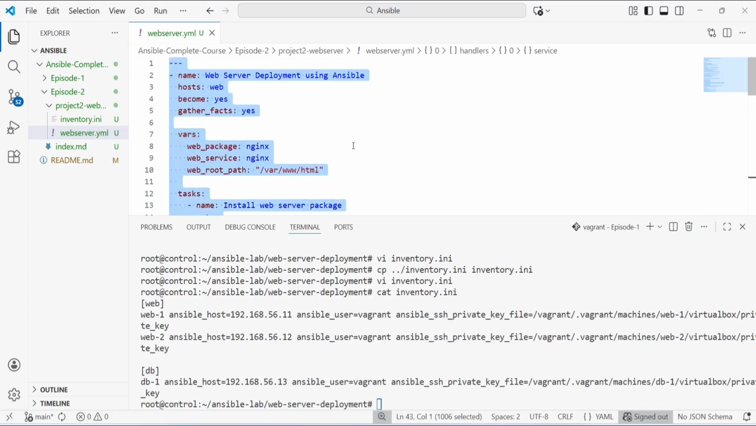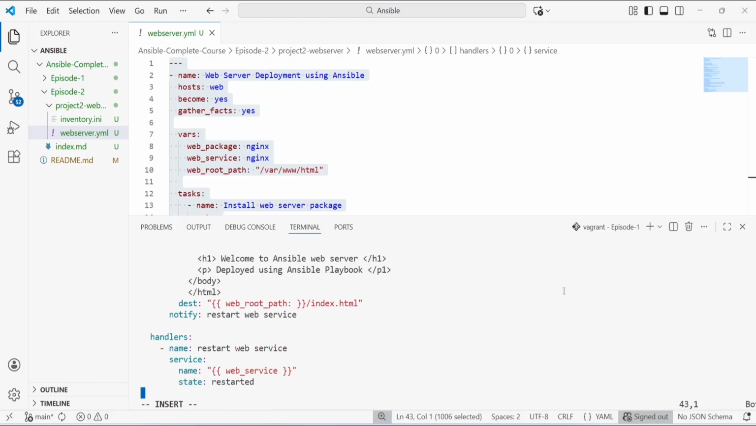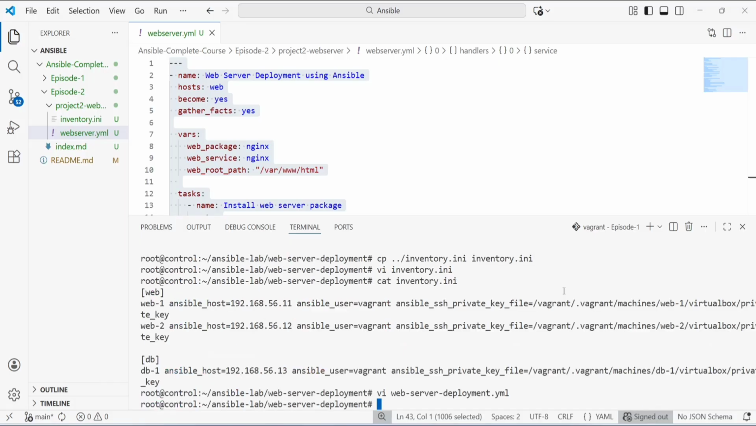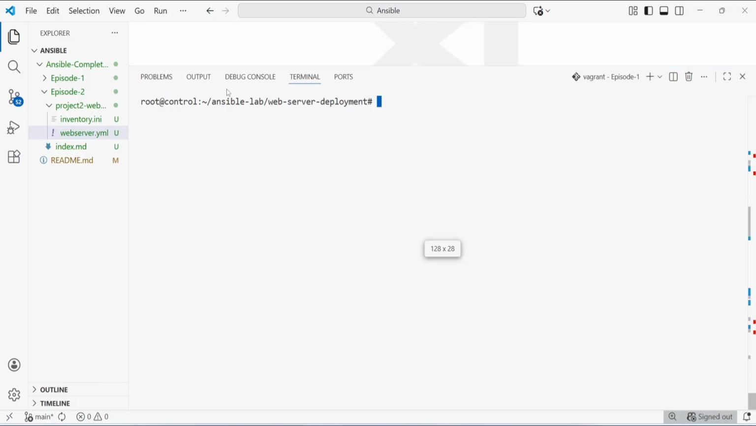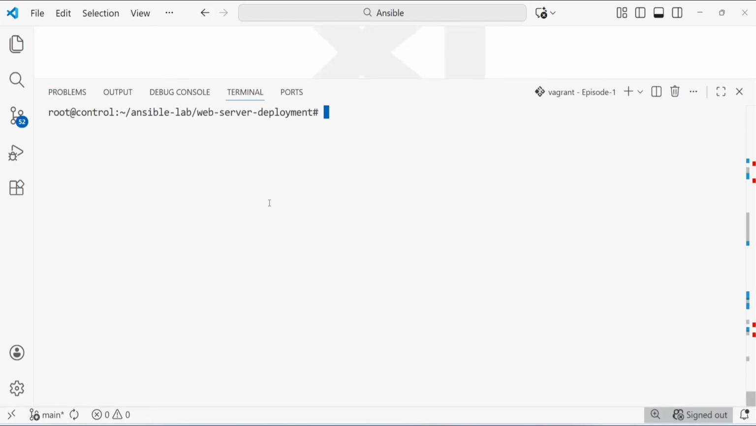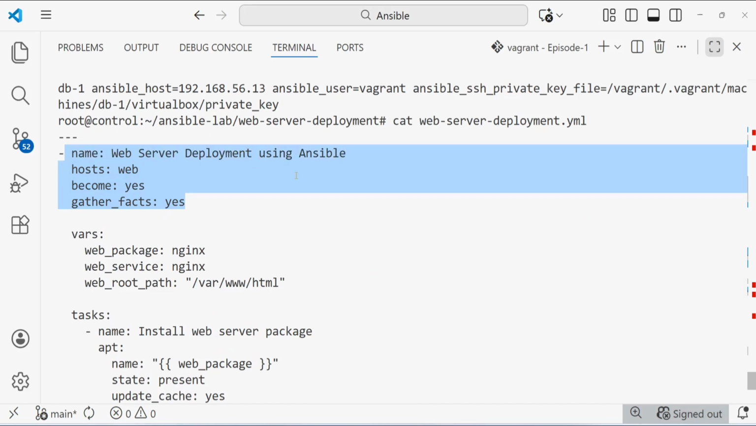Now we'll copy the playbook right here. So we have web server deployment.yaml, and we'll just copy this playbook as it is. Currently we have logged into our control node, and the play named web server deployment is enabled.